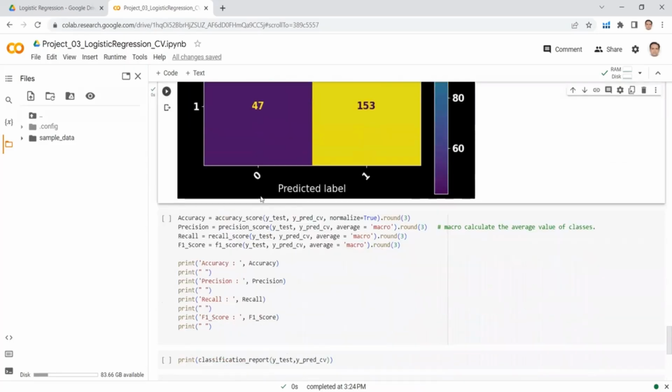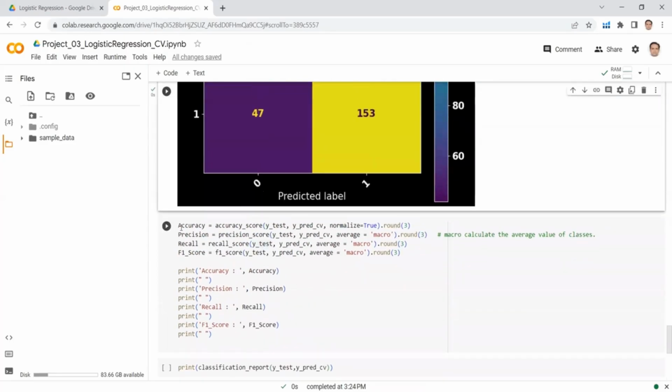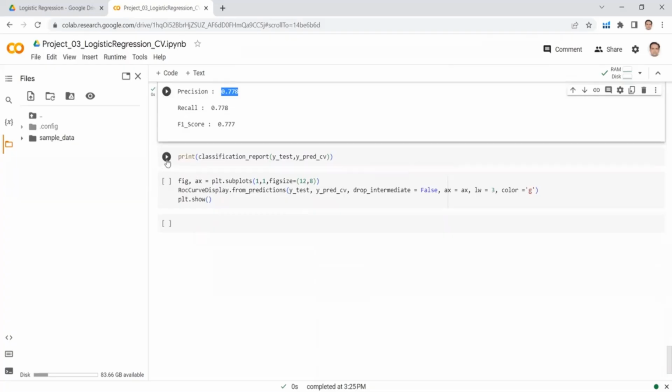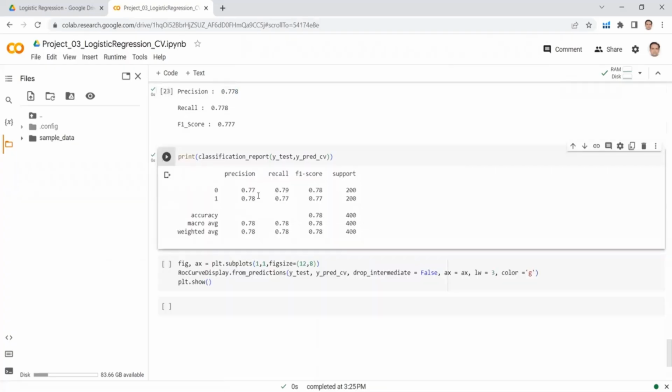Now it's time to print the classification report. Here we can print the accuracy, precision, and recall. So the accuracy is 77.8, and precision, recall, and F1 are all almost the same. Here we can print our classification report. So we have 400 test samples.